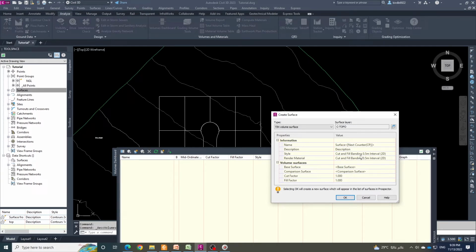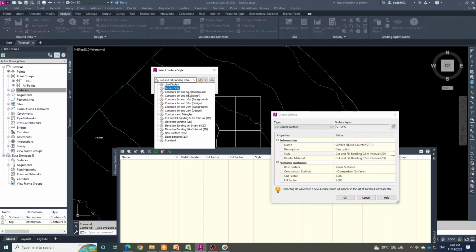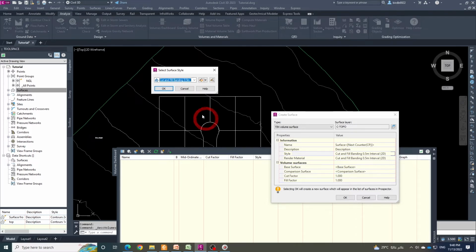For the style, choose cut and fill banding 0.5 meter interval 2D. If you do not get it from here, you can click here and then choose cut and fill banding 0.5 meter interval 2D. You can choose this and OK. And render material, keep as it is.